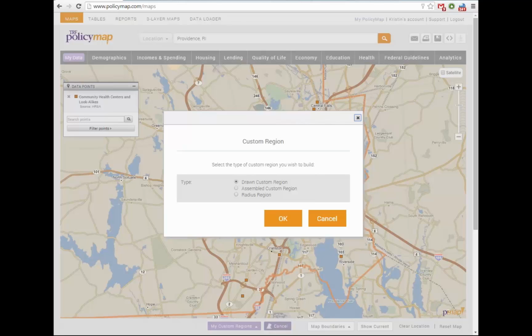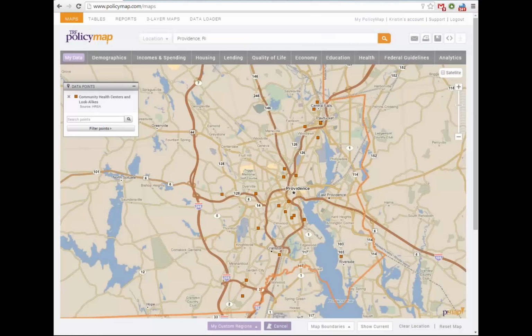So if you want to see an area a mile around the hospital where you work, you can create that area and then generate reports that will aggregate data specifically for that 1 mile radius around your hospital. But for right now, I'll create a drawn custom region.